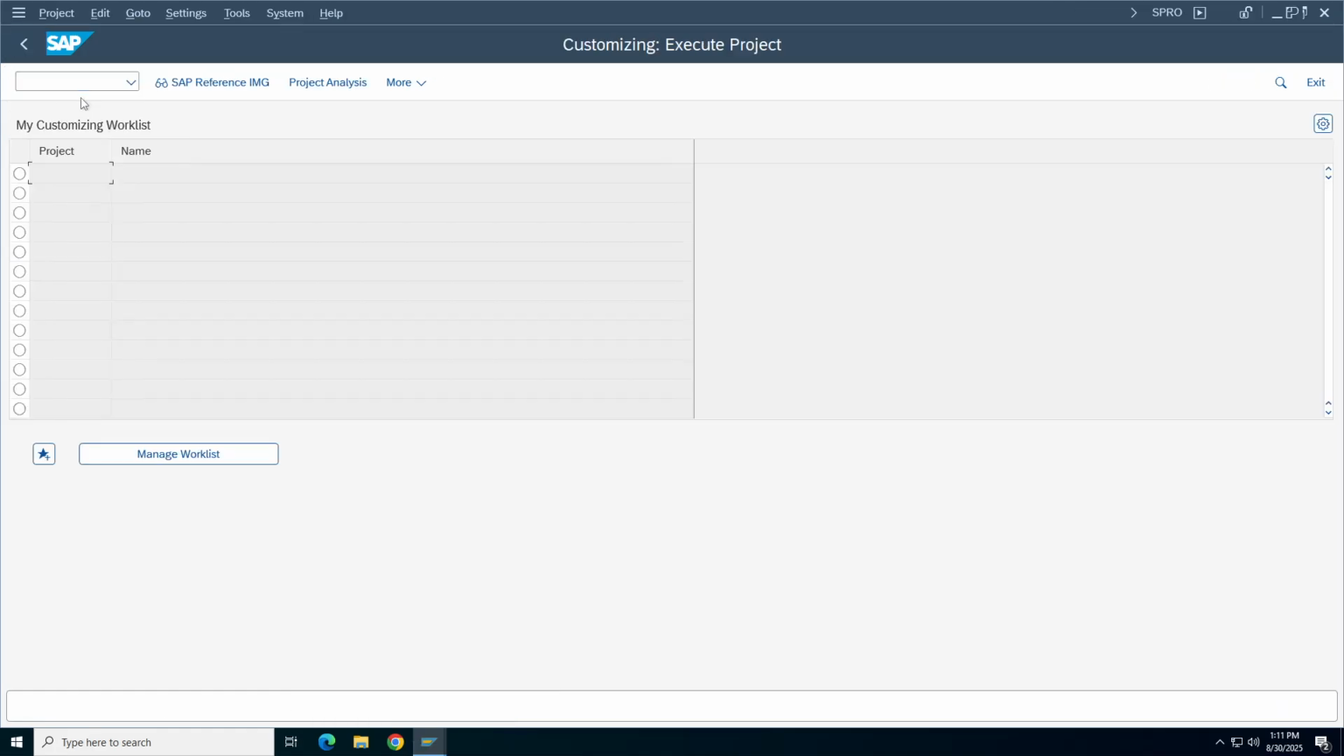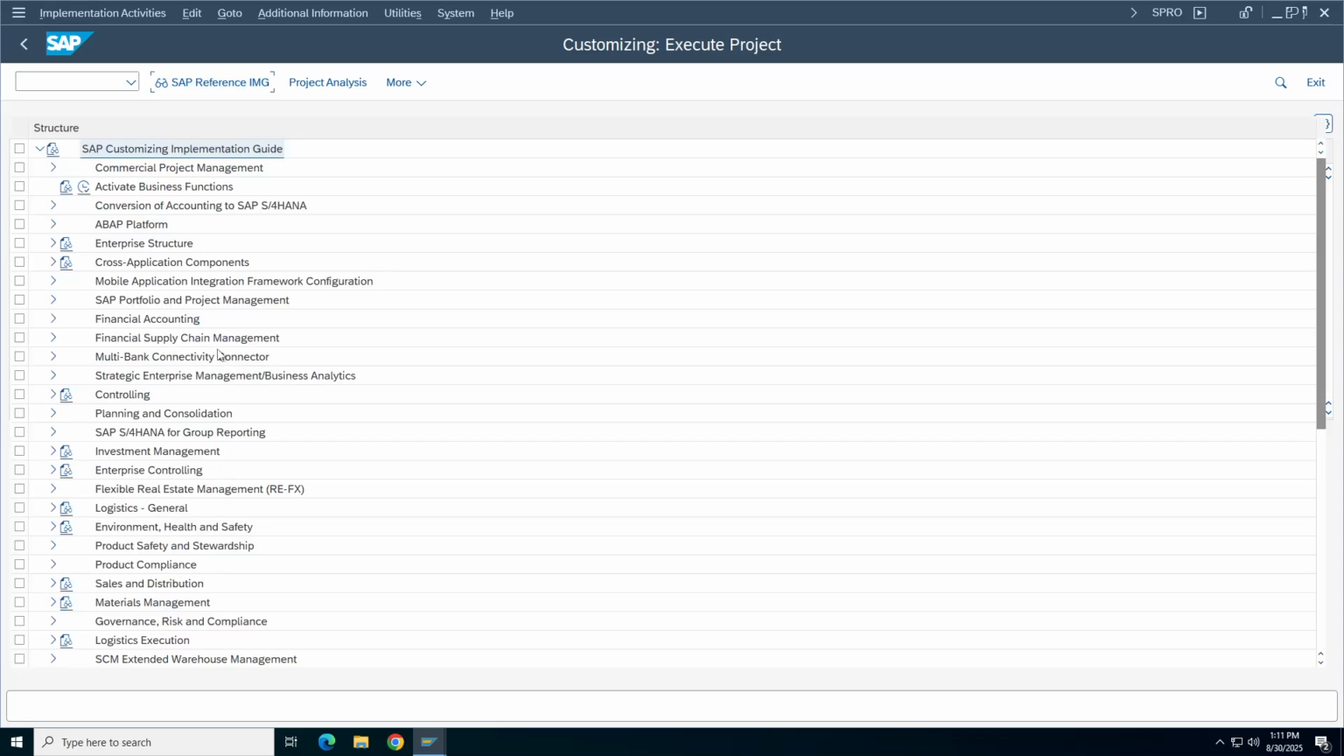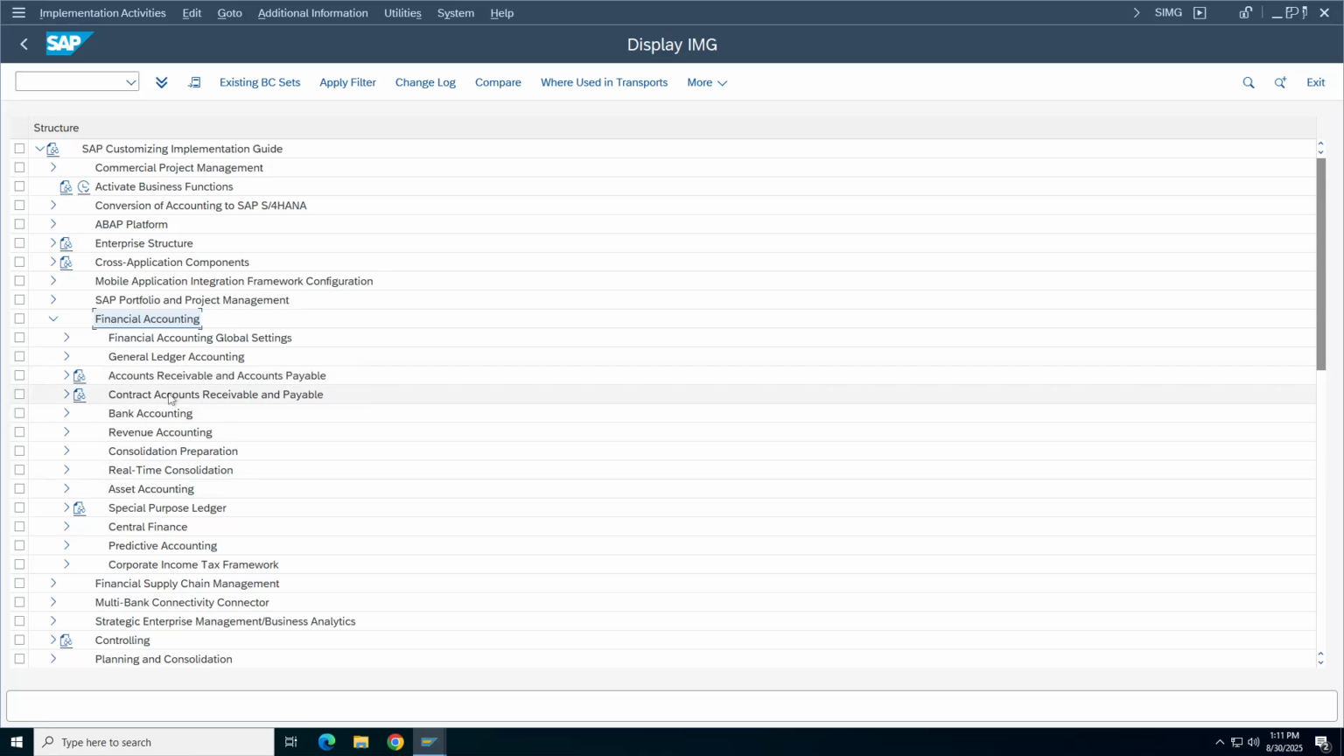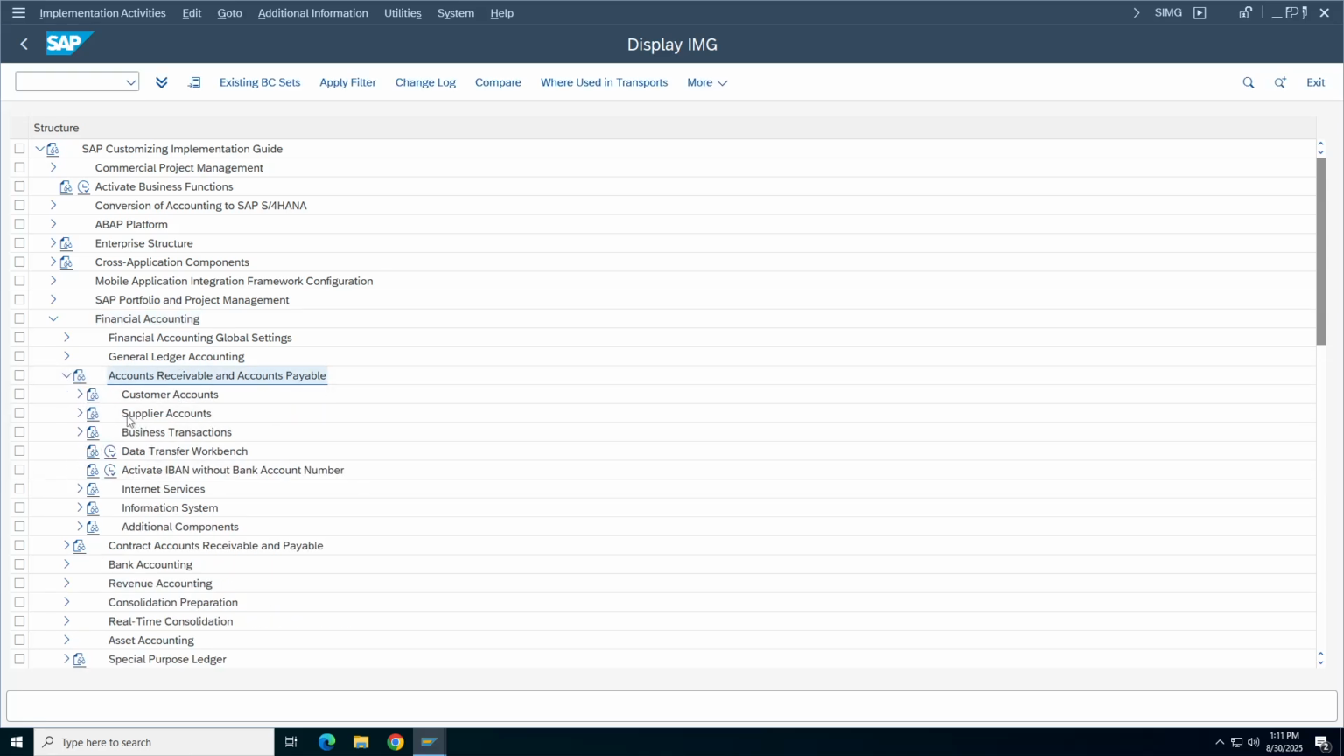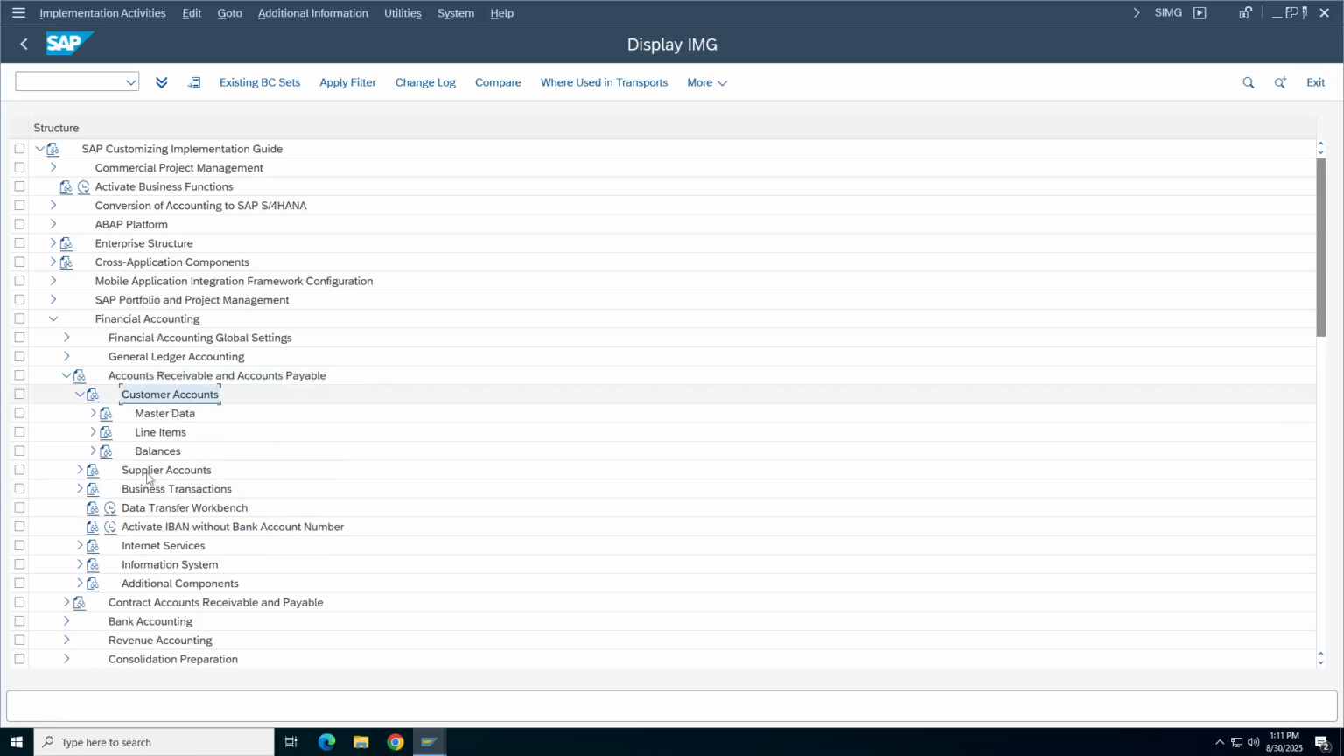SPRO, now you should tell me the path. Sakshi, tell me the path. Financial accounting, accounts receivable, accounts payable. Which one? Customer accounts. Under customer accounts, which one? Master data, because we are creating the customer master data. Line item is nothing but your actual transaction data, posting customer invoice, customer payment, and so on. Balances are nothing but your reports, right? Now customer accounts, master data.